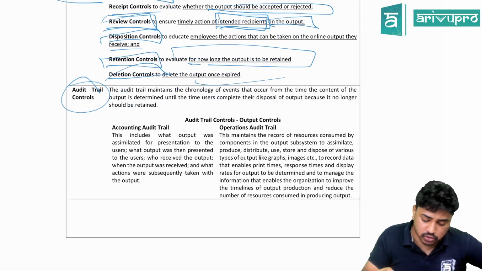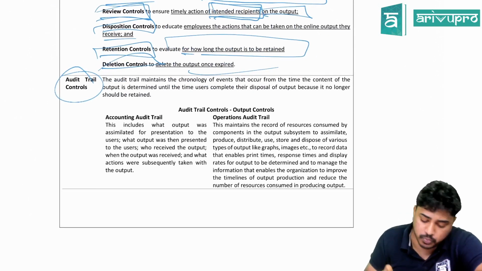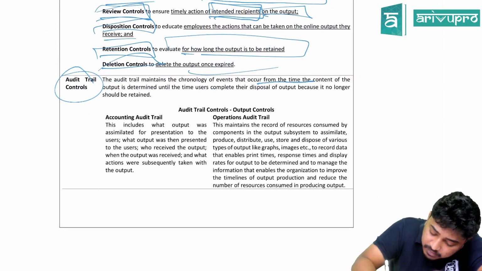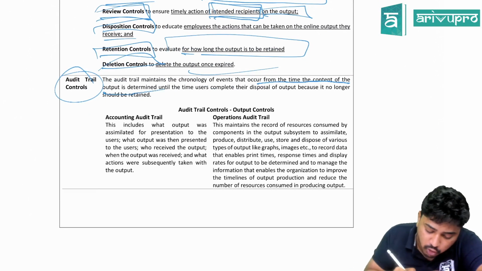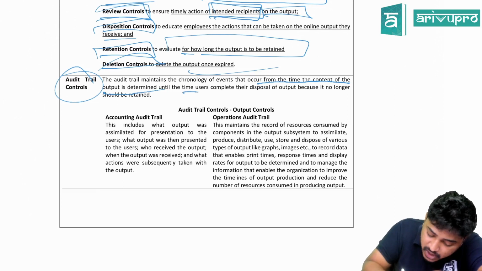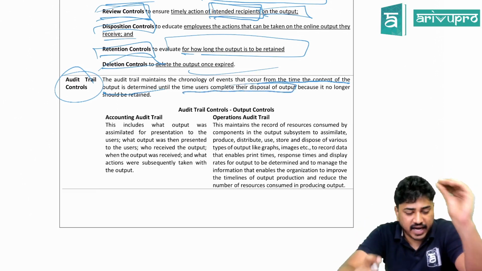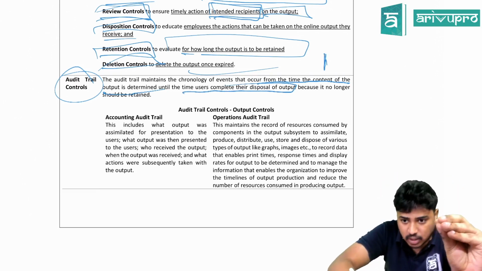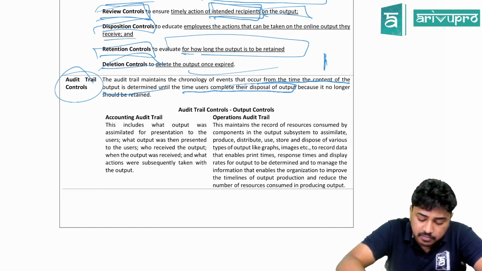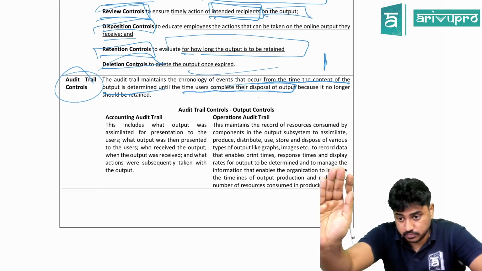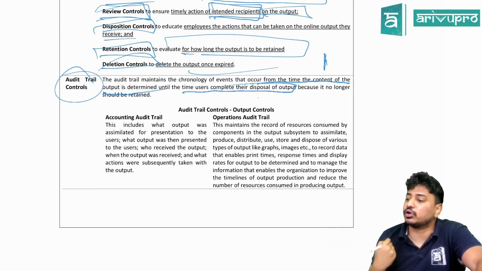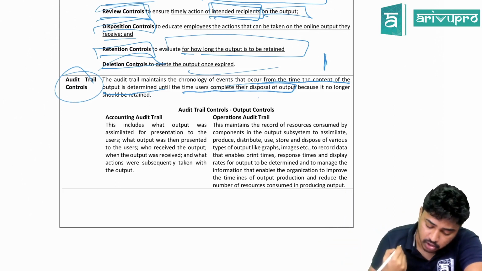Now, audit trail controls. What are the audit trail controls for output? The audit trail maintains a chronological record of events from the time the output is determined until the time the user completes the disposal. From the time I decide I want this output till the time I dispose of the output, all the events should be logged, right?